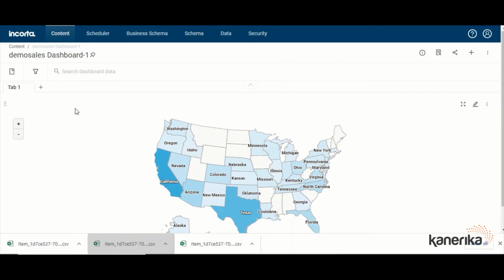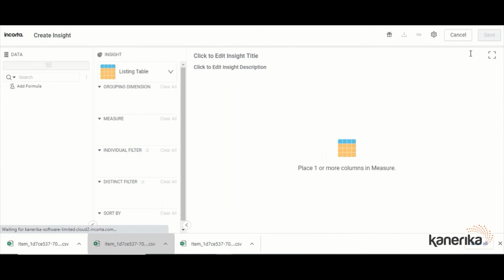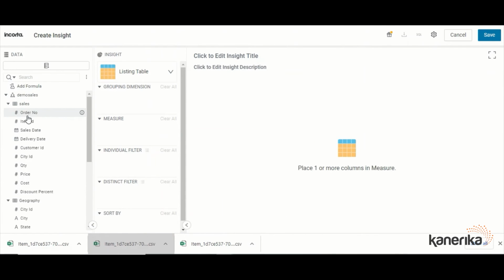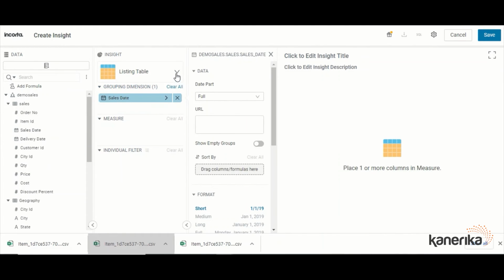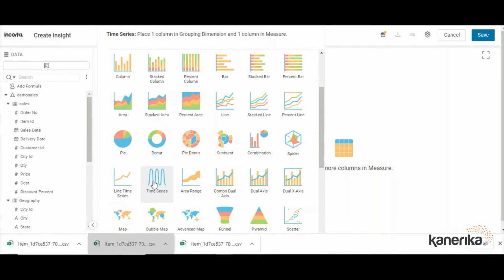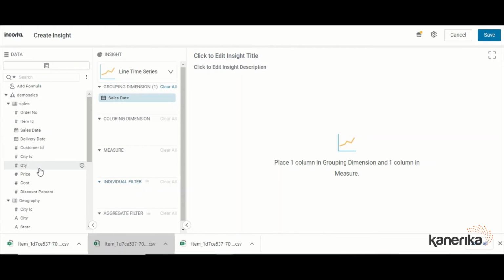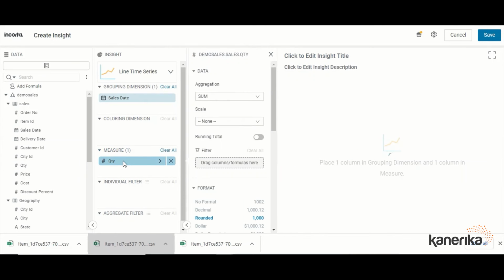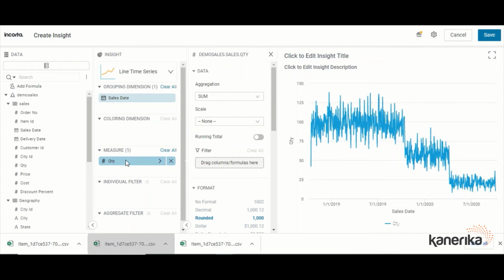So you can have multiple tabs out here, and inside a tab I think you should be able to add more insights. So let me do one thing. Let me add one more insight and see where does it go. So we already have a saved dashboard, remember that. And let's try to use sales date as a grouping dimension, and let me try if I can say line as a time series or line. Just try it out, let's see. And a measure, let's see this one, what it has stored for us.